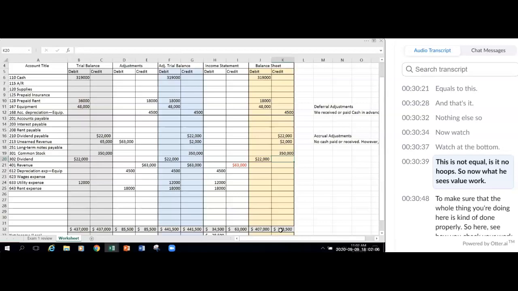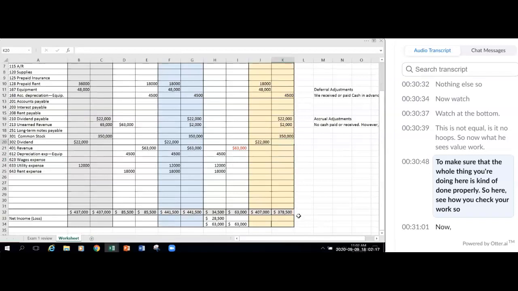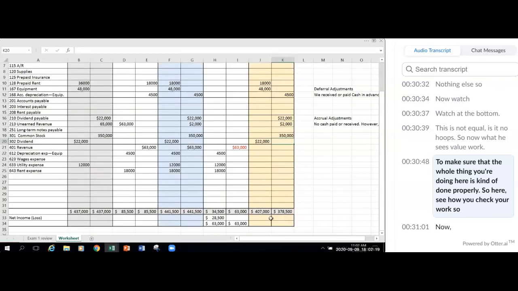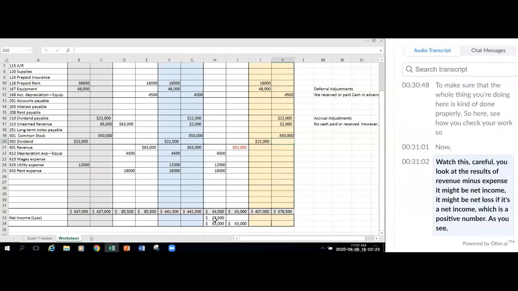This is where you work to make sure that the whole thing you did in here is done properly. So here, see how you check your work. Now watch this carefully. You look at the result of revenue minus expense. It might be net income, it might be net loss.